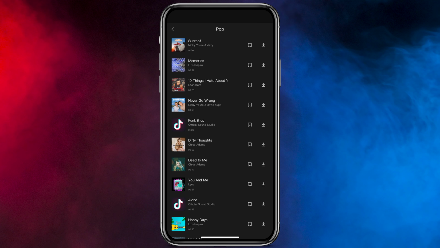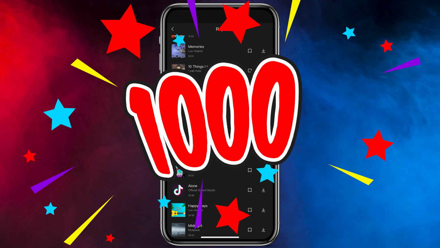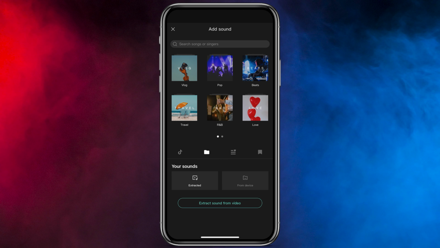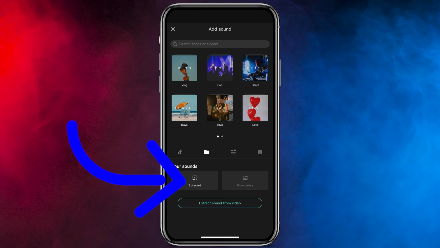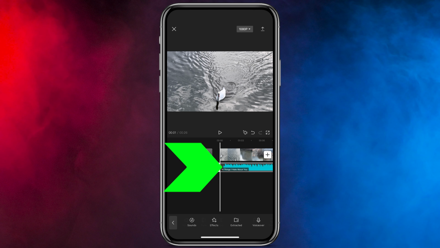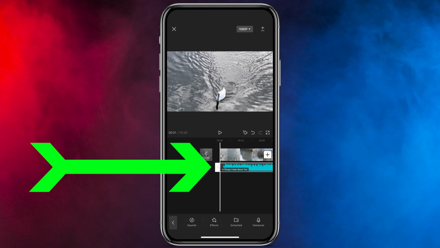Even this program has over thousands of music ready for you in different genres. Or maybe you have a song on your device and you just want to select it. All you have to do is tap on From Device. After choosing your music, tap on Audio section.